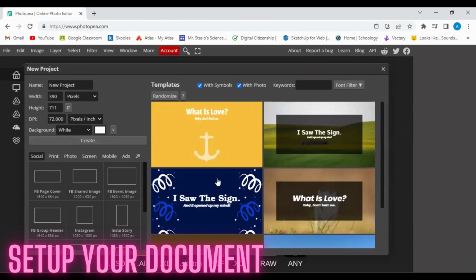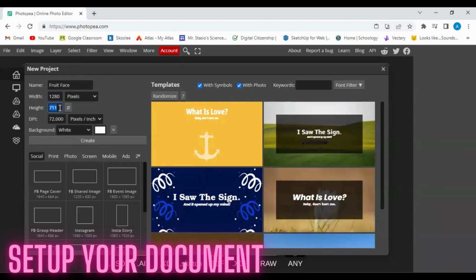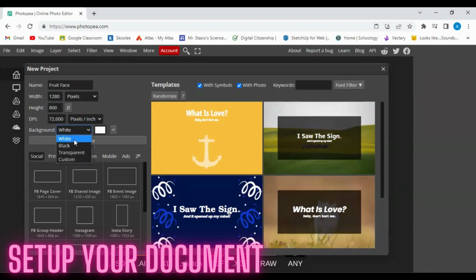I will find the interface over here. I can specify the information. I want to rename my project fruit face, and I will change the width to 1280, and the same thing for the height. I'm gonna make it 800. I can change the background. I can make it white, black, or transparent if I don't want any background behind my images. I'll keep the white one, and then we can click on create.